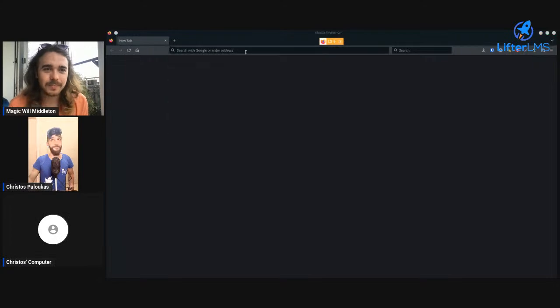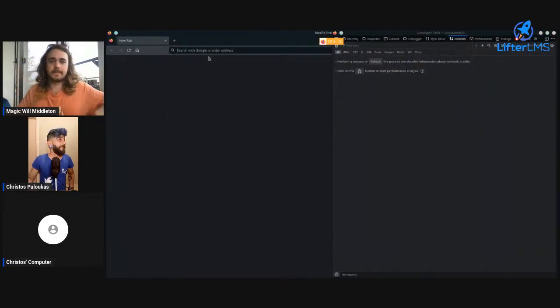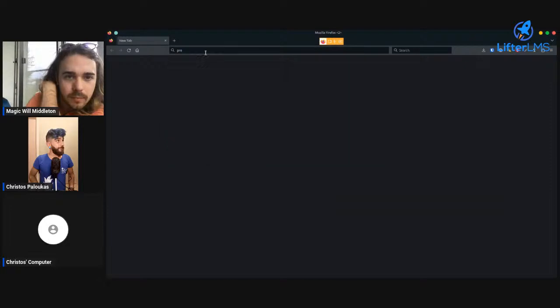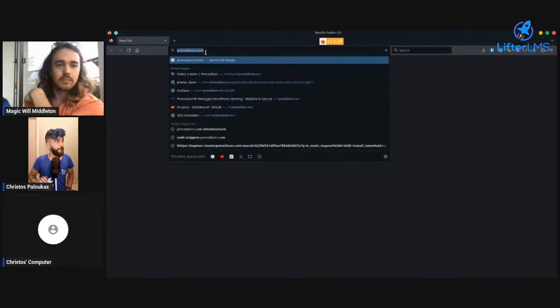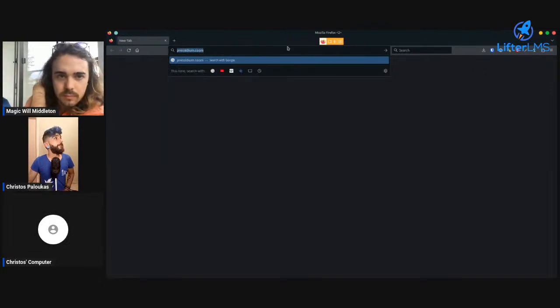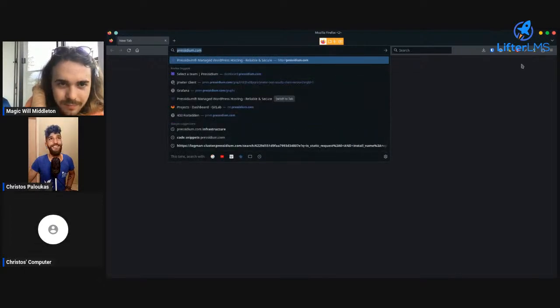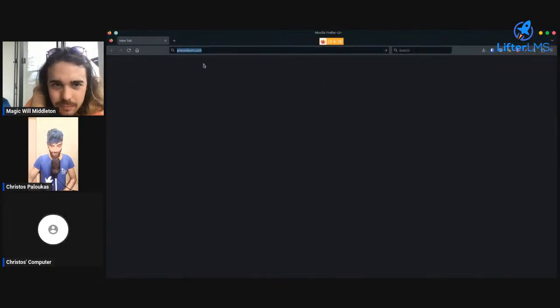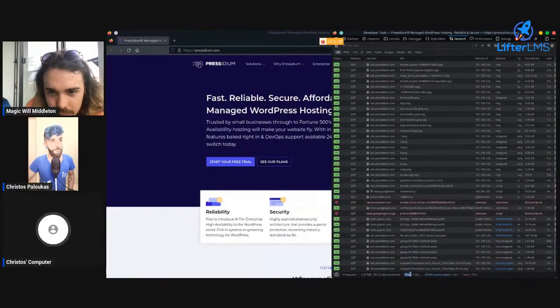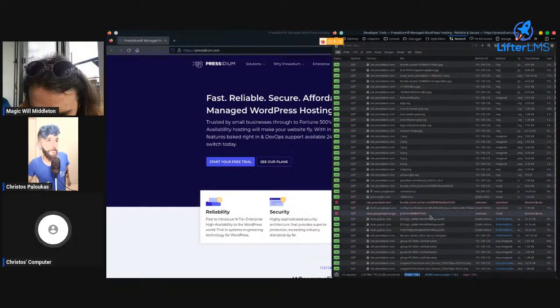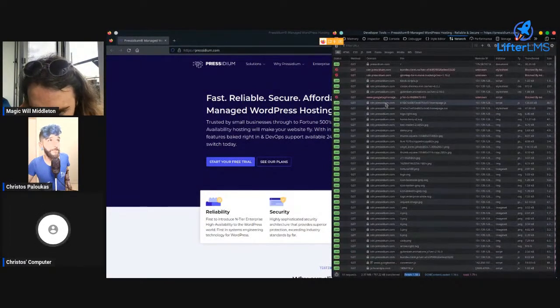So if I open DevTools and go to Pressidium.com, was it 1-0, not the C? This isn't going that well. No problem. There we go, open this, this is ready, enter. This is what we'd be looking at, but again, without anything that says CDN.